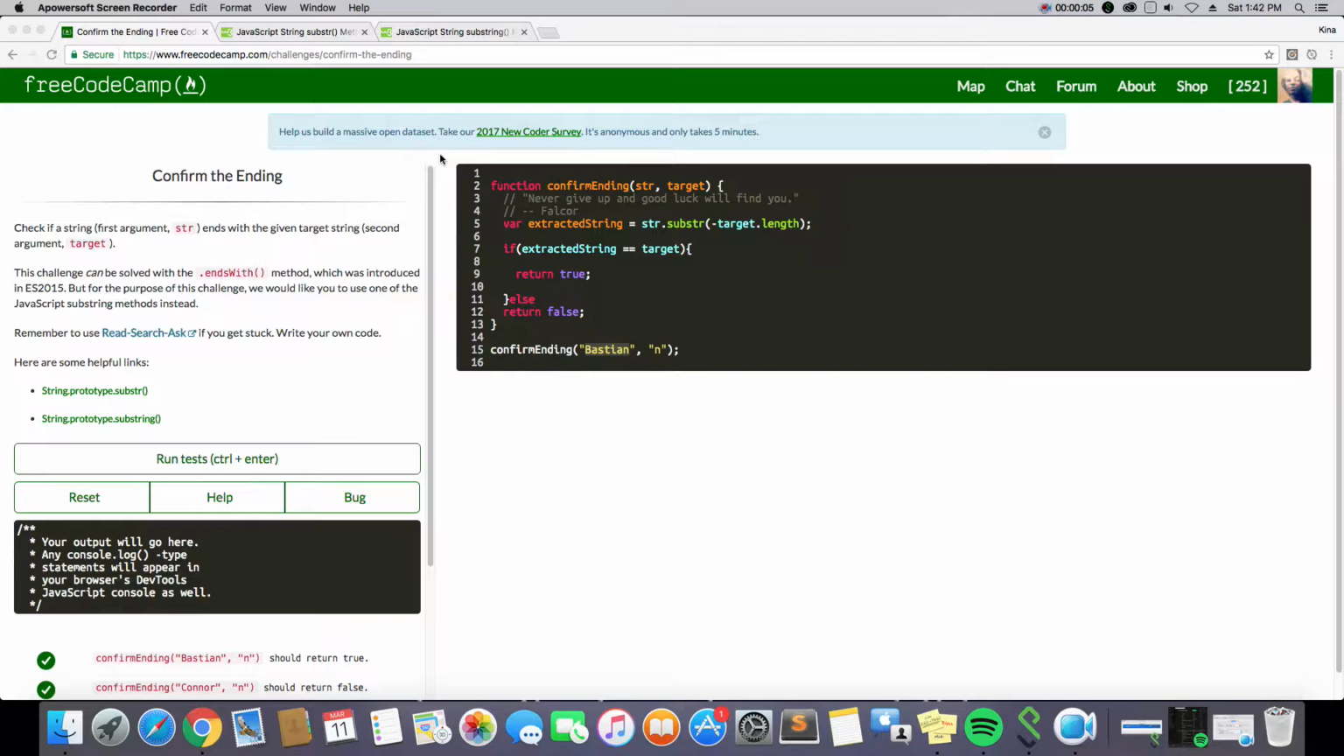Today, we are going to go over another FreeCodeCamp basic algorithm scripting challenge. This challenge is called Confirm the Ending. And I'm just going to jump right into the instructions, because this challenge isn't that complicated once we know exactly what function to use in order to get the solution.